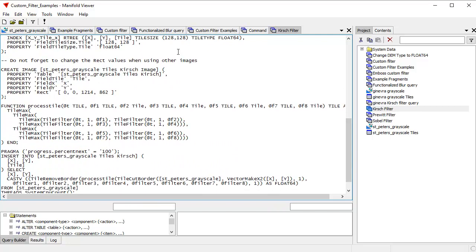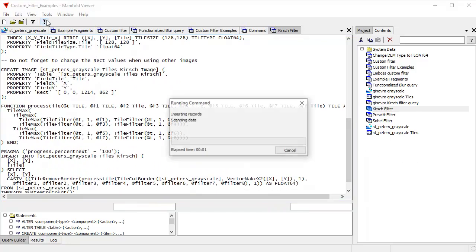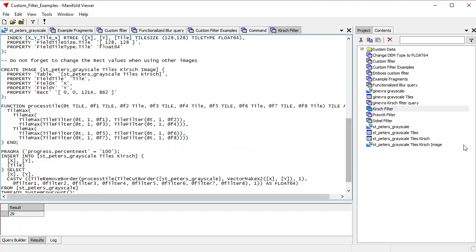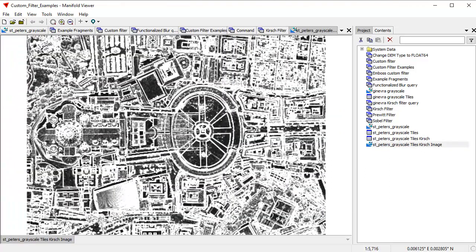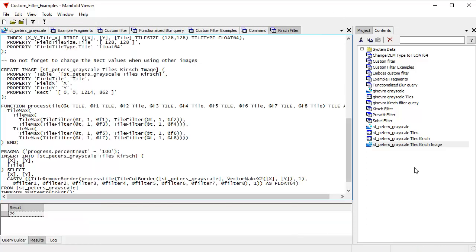And the end result, I'm going to run it, is to find edges detected in any which way, basically. And that gets kind of busy, but if that's what you want with the Kirsch filter, that's what you get.